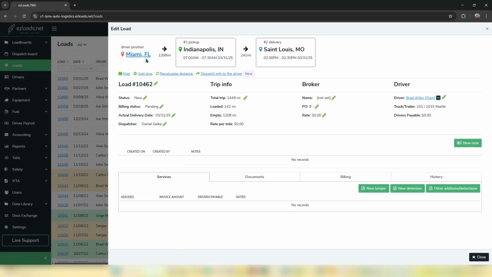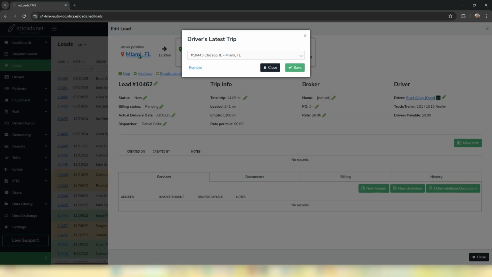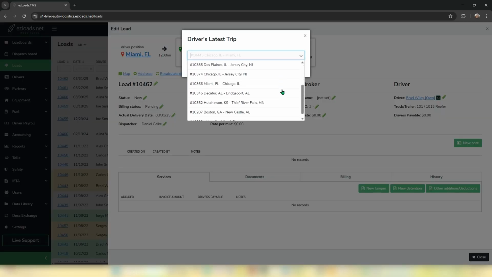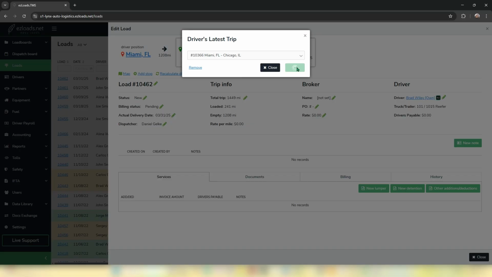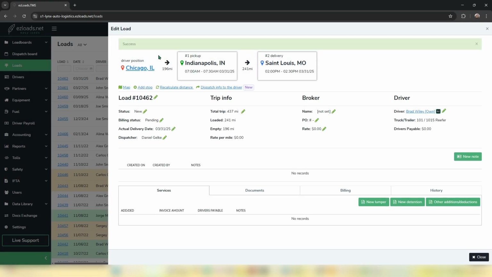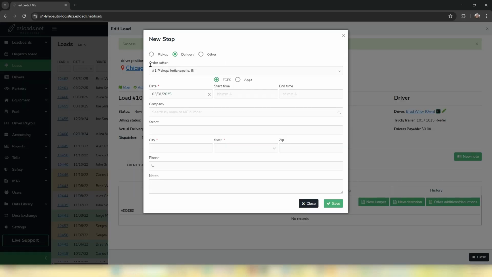Starting with the driver's previous position, you can add or update it by clicking the location and selecting from the drop-down. This helps calculate empty miles correctly. Need to add a stop? Click Add Stop and choose Pickup, Delivery, or Other.